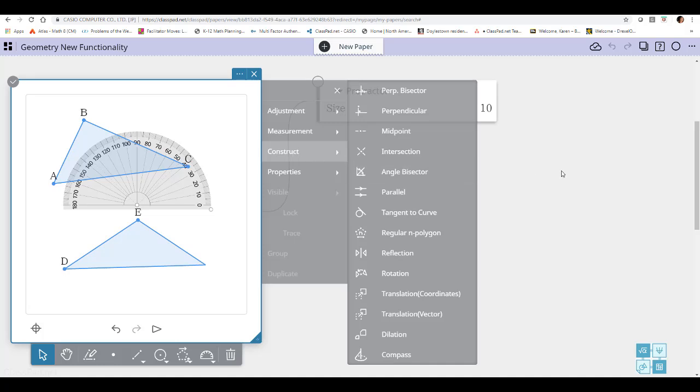Under construction, we also have some new things. Some you can see, some I'm just going to talk about, and then I will be showing you in later videos how to use those.